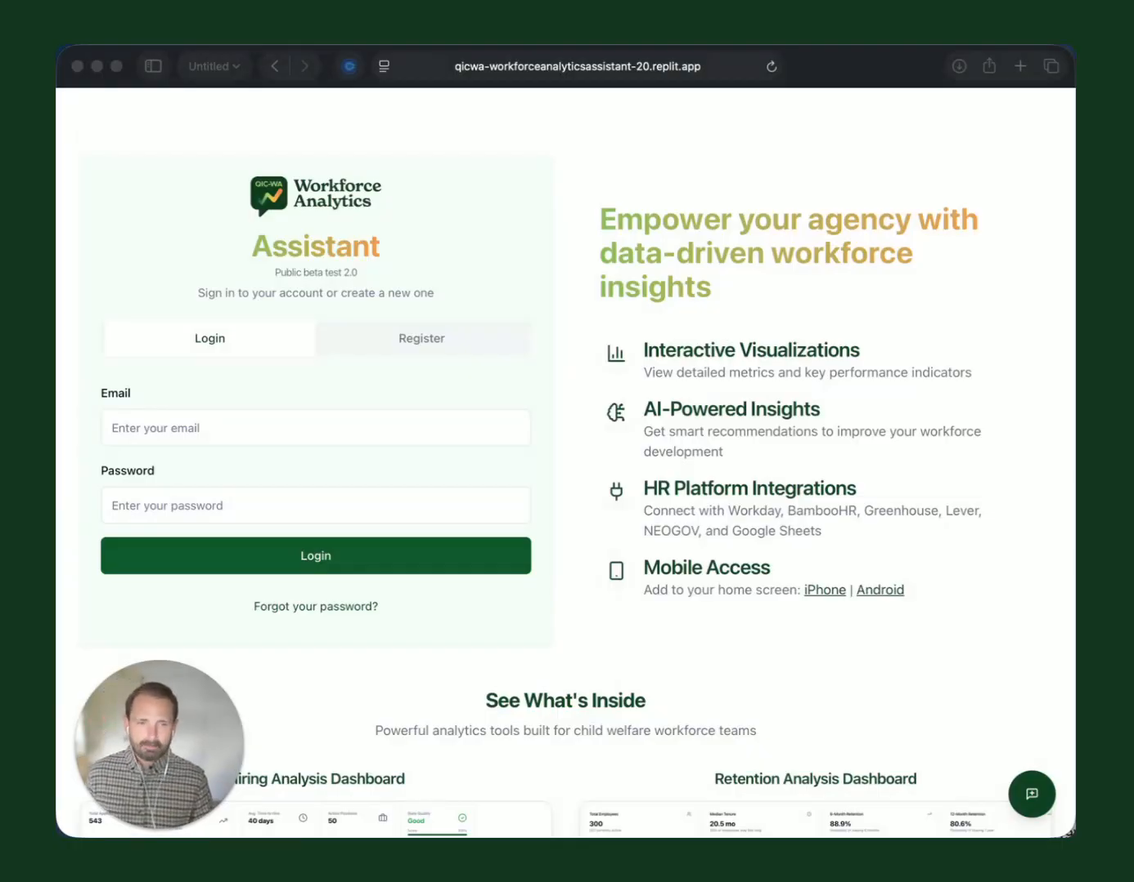This is a web-based tool built specifically for public child welfare agencies to help you make sense of your workforce data. Whether you're tracking how candidates move through your hiring pipeline or want to understand how long employees stay at your agency, this tool turns your data into clear visuals, key metrics, and AI-powered recommendations. No data science background required.